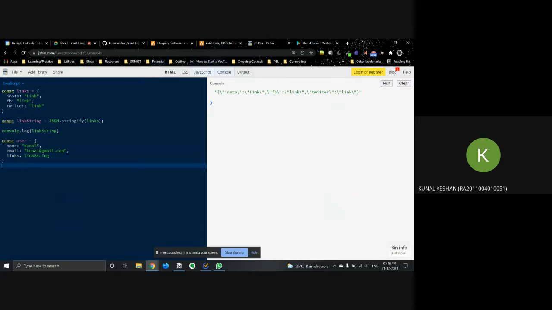Okay, and then console log user. So you can see we have the user object and the links in the form of string. This will be stored in the database. But when I want to get it back from the database, I will get it in the form of a string. So this is how I'll send it to the database, but when I query it back from the DB, I will get it in the form of a string.